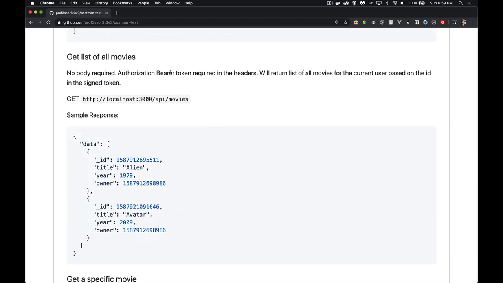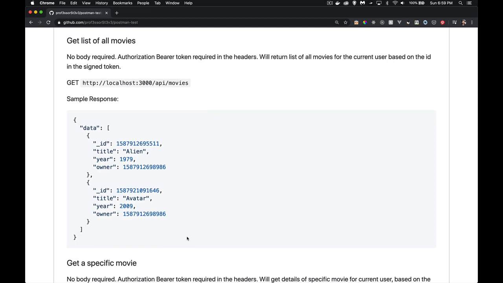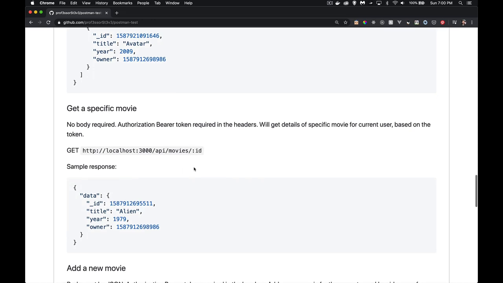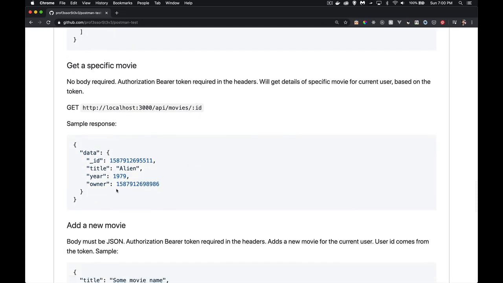So there is GET /api/movies. This is going to give us a list of all the movies that belong to the user with whatever person you're logged in as. That ID, that's the person's user ID, and wherever this matches, you're going to get all of the movies. If you want to get a specific movie, you can pass in a movie ID. Again, it has to match for the user, but you'll get one specific movie.